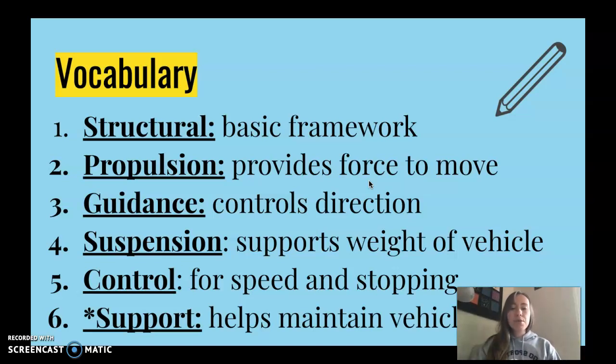Propulsion. It's a tough one to say. Propulsion provides a force to move. So on a bike, you use the pedals in order to provide the force to move. So that's the propulsion part of a bike. In a rowboat, it's the paddles. People use paddles to move rowboats or crew boats. Guidance controls the direction. So in a car, that would be like a steering wheel. So it's whatever is making the thing turn and go in the direction that you want it to go in.